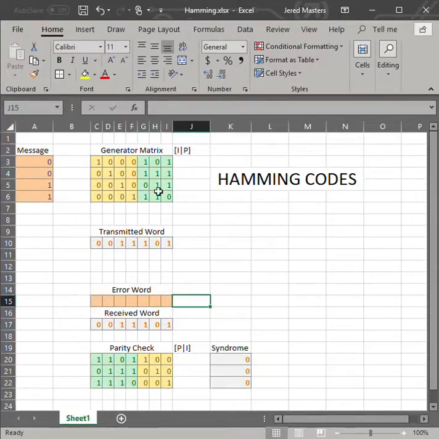Now, something a lot of people ask about is how do you generate this matrix, the P? That can basically be anything, but because of the way this parity check works, or the way the syndrome is used to scan across the parity check, you want every column in here to be unique.